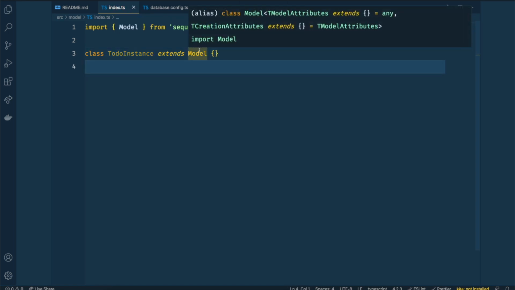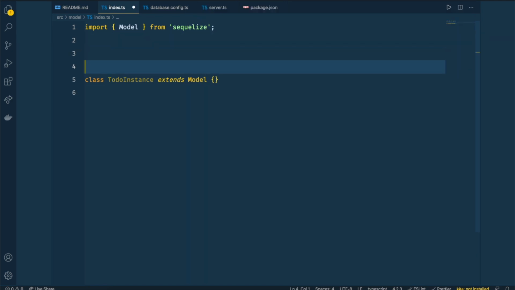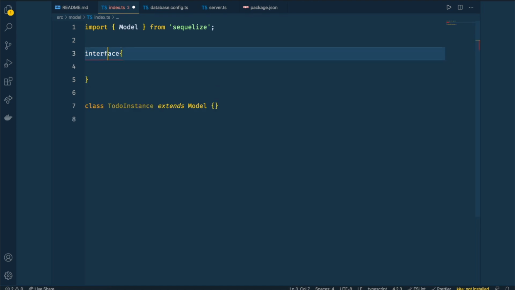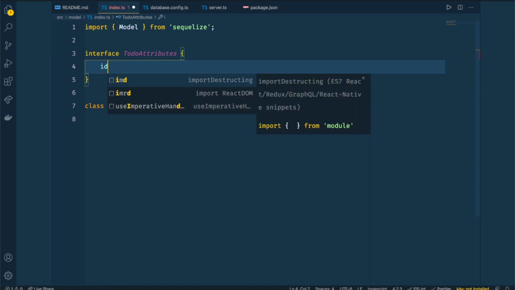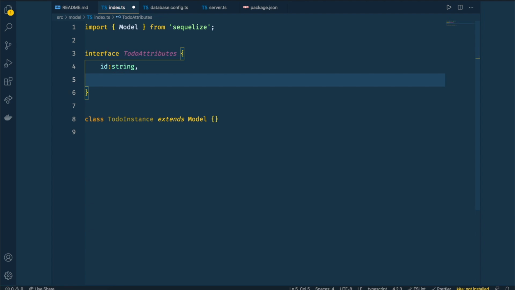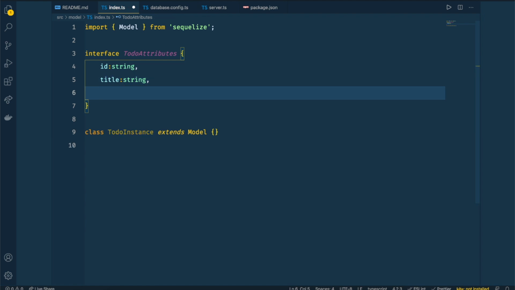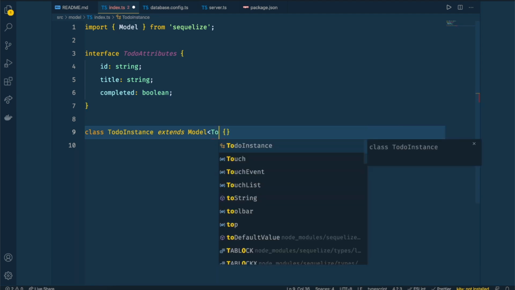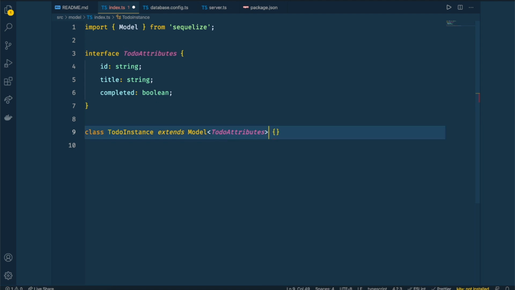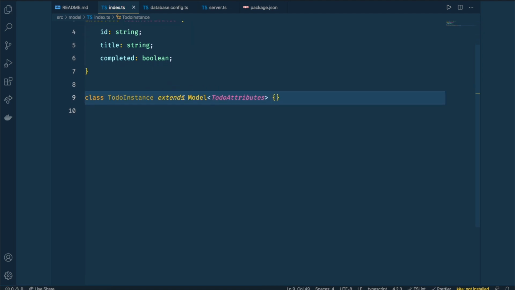And for this one, I want to give the model attributes as well. So for that, I'm going to create an interface for our to do. Let's say TodoAttribute right here. In our to do, we're going to have an id that is going to be type string, and then we're going to have the title. Our title is going to be type string as well, and also we're going to have the completed, which is going to be boolean type. Great. And then we can just give this type in here. So TodoAttribute, I can just copy this one, and there you go. So right now we have our extended model, so we can initialize our TodoInstance.